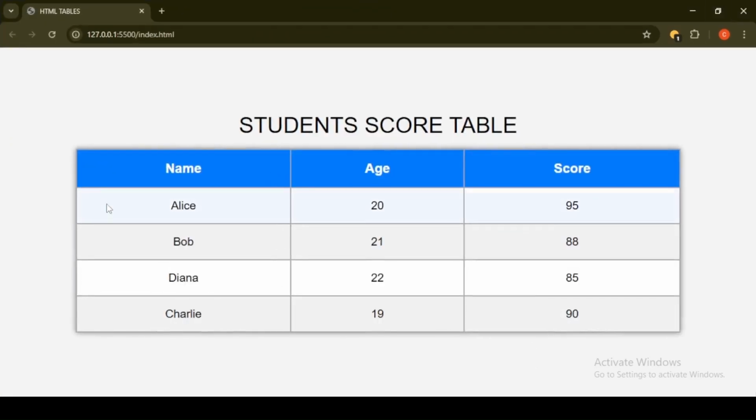So yeah, that's how to create tables using HTML and CSS. You have the table header and the table body. And then in the table header, we have a table row and a TH element for the individual cells. And inside the table body, we have table row elements for each row. And then inside the table rows, we have TD elements for the table data. So yeah, that's how to create tables with HTML and style them using CSS.